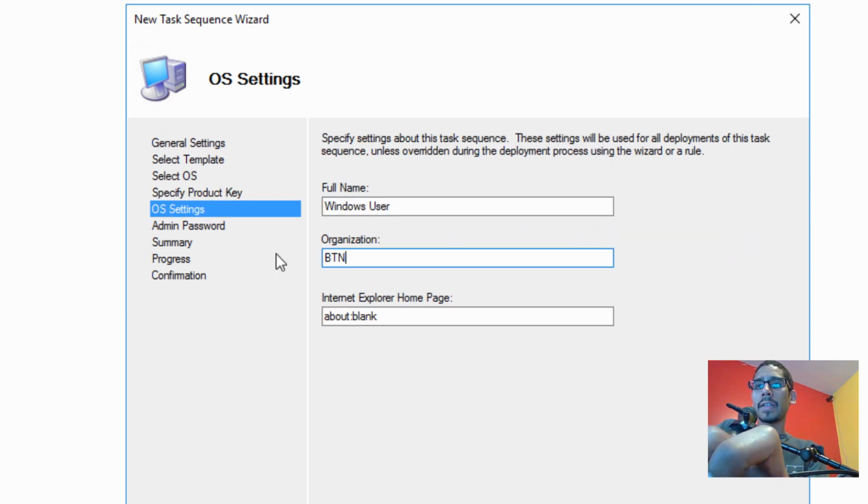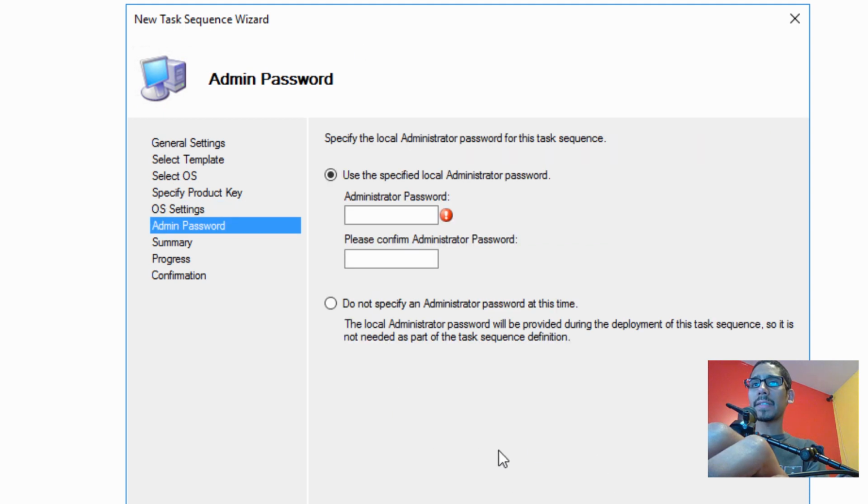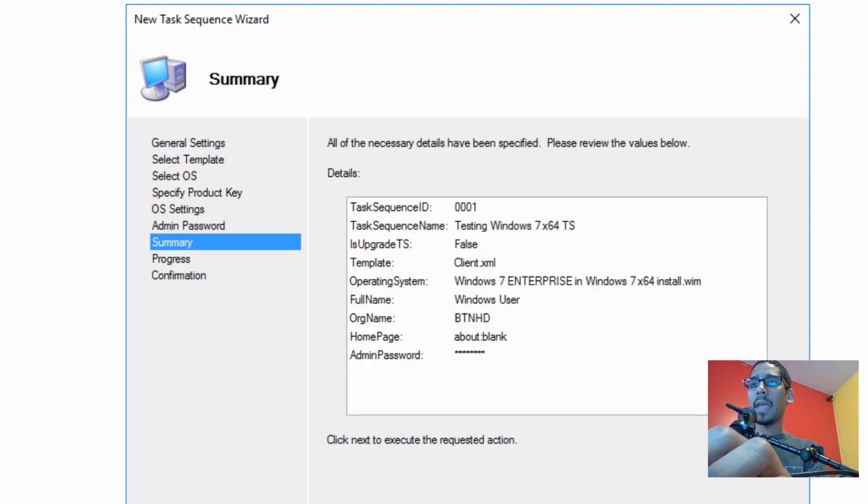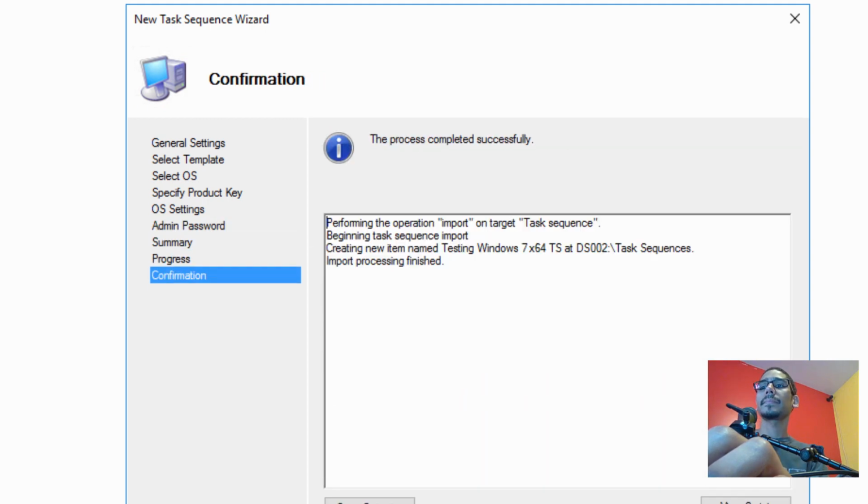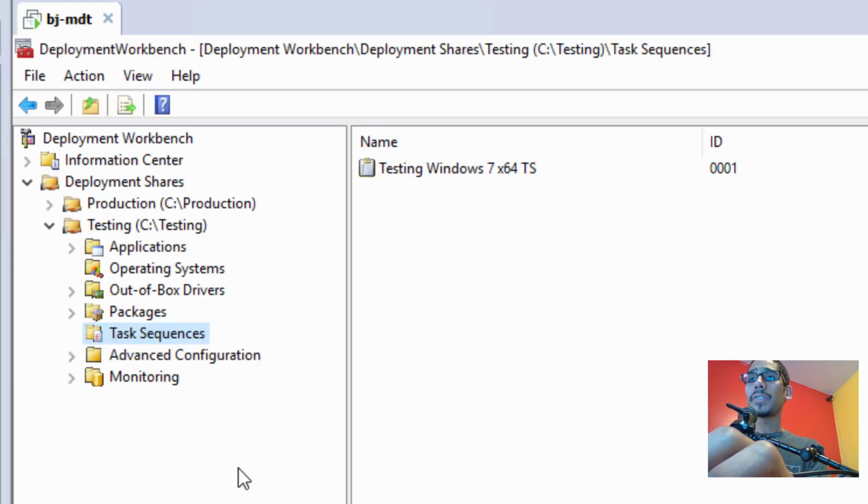Let's enter our organization, BTNHD. I'm going to leave everything as is. Click on next. Assign an admin password and make sure you guys remember it. Again, you're configuring your testing environment the same way that your master environment or your production environment is. So we're going to click on next on that, summary, and next. And it's done.